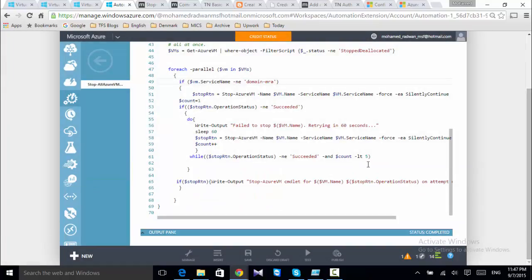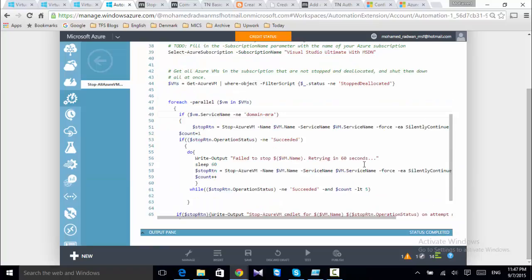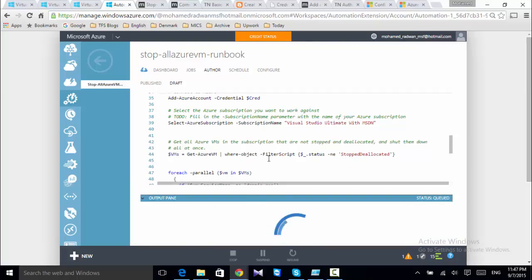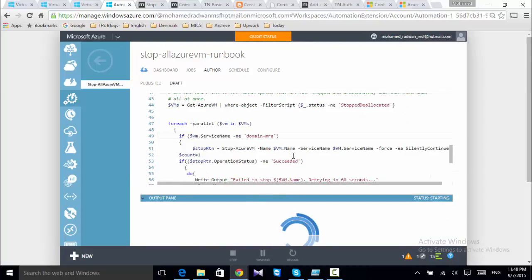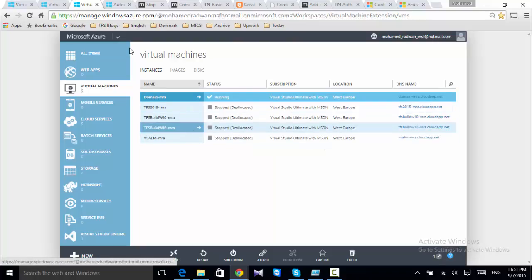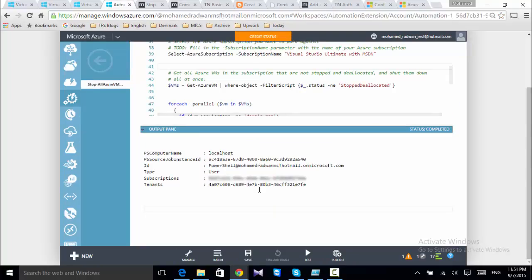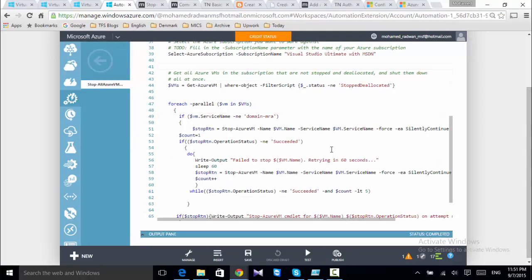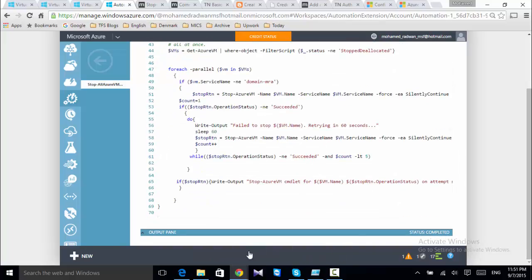So this should retrieve all the virtual machines and iterate over them and check if it is the domain controller, then it will not stop the machine, but if it is not, then it will stop the machine. So let's look at the machines now, and if they are going to change the status and stop. All of them now are deallocated except the domain controller. So now I know that my script is working well. All I need to do is just save, of course, and then after saving, publish the script.